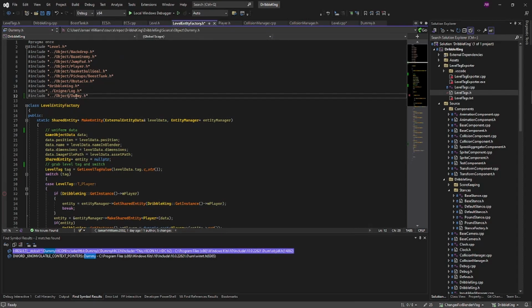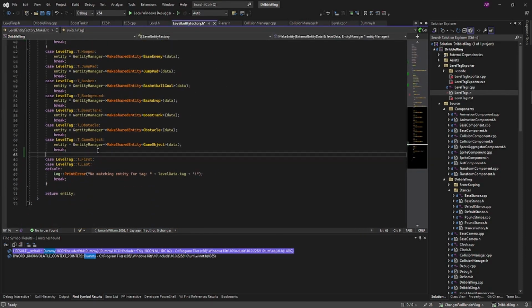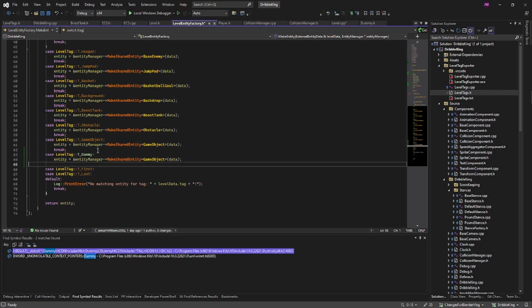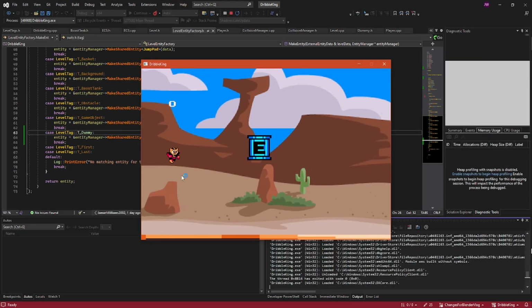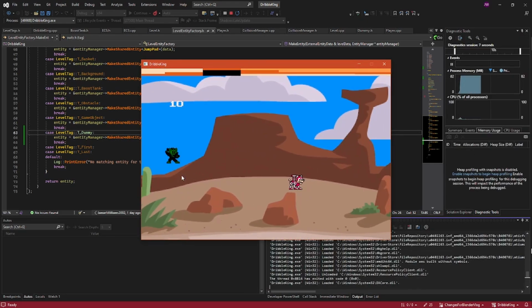Now we'll go into my makeEntity function and we'll include the dummy's header file. Then we'll go down to the bottom of the switch statement and add the case for the dummy tag, and then we'll create the dummy object, and that is all. And you can see that the object is where it was in the level, and when the player touches it, they turn a shade of blue.